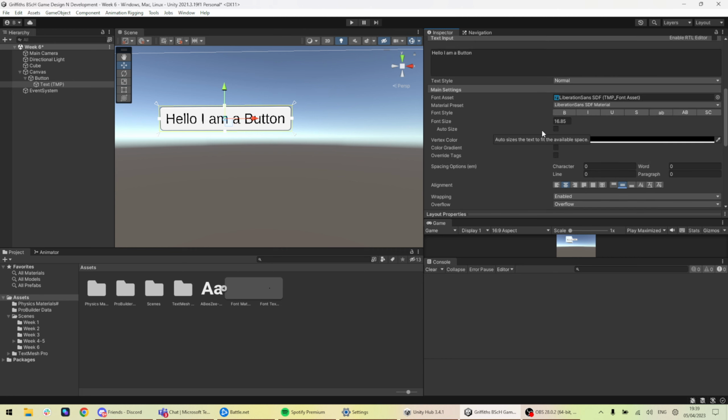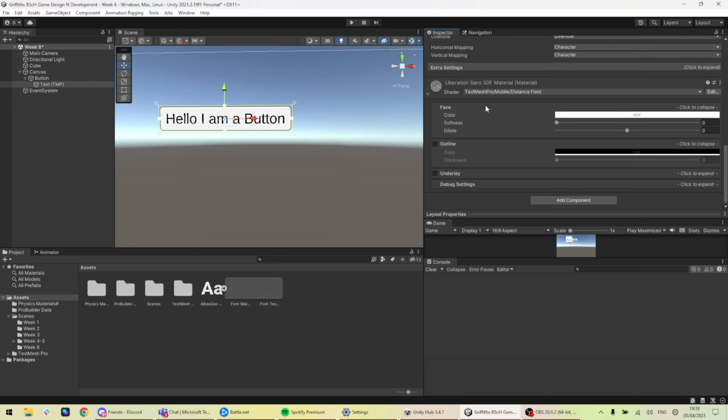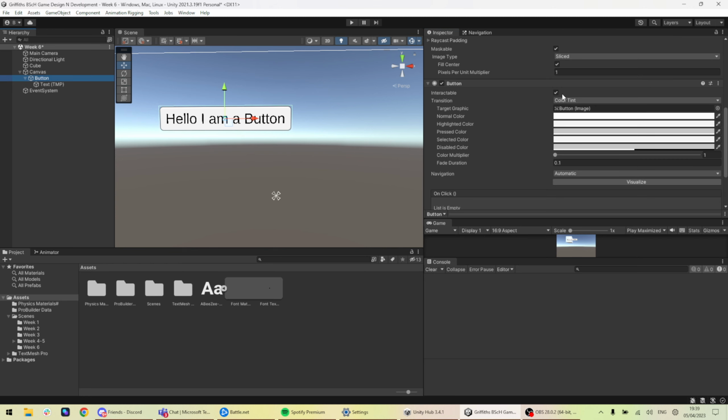All right, what else we got? So this is so far all I have, but under the button, there are things I can do. It's an interactable button. I can make it not interactable, in which case I can't click it. But if it's interactable, it means I can. And I have colors here.